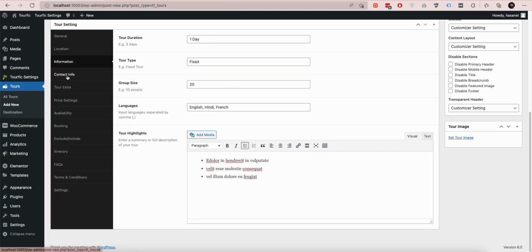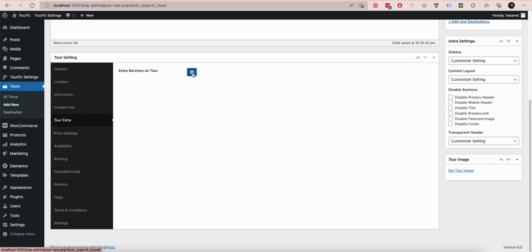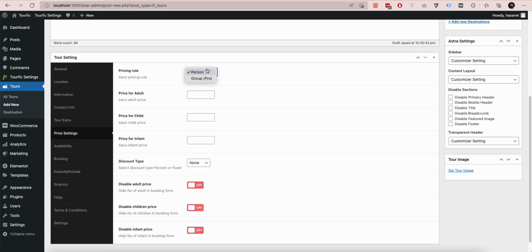So there is the highlight. The contact info is still upcoming. So tour extras, this is also a pro feature. Now let's go to price settings. So here are two types of price. One is per person basis and one is per group.